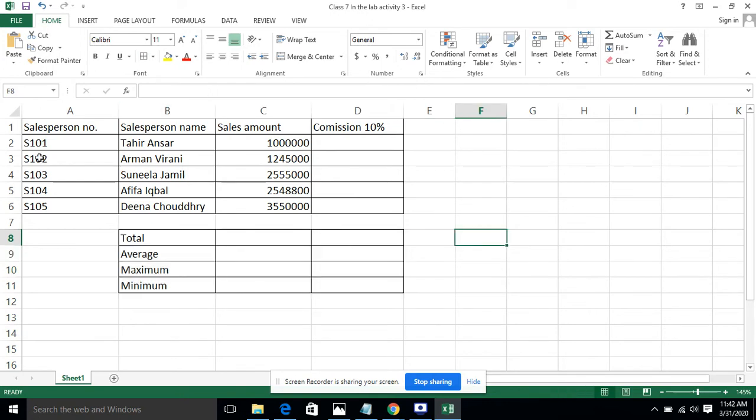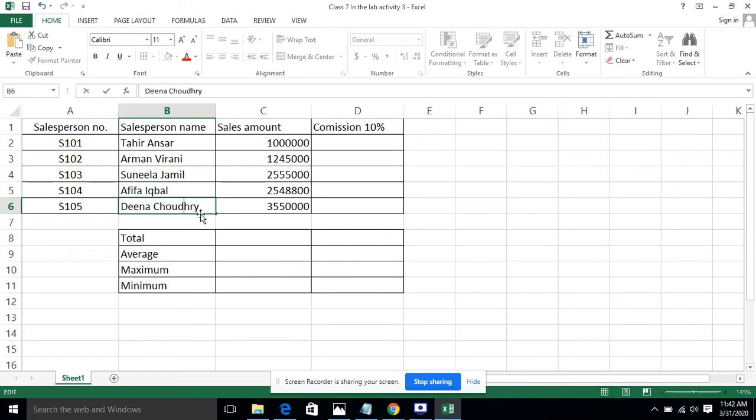The data is basically about a company, a private company. Salesperson numbers are there. We can align them with the center by pressing this center align button. And then salespersons' names are there: Tahir Ansar, Arman Virani, Sunila Jamil, Afifa Iqbal, Deena Chaudhary. So these are the names of the salespersons. Then sales amounts. These are given in the data. These are different sales amounts: 1 lakh, 1 lakh, 10 lakh, 12 lakh, 45,000, 25 lakh, 55,000. So these are the amounts.